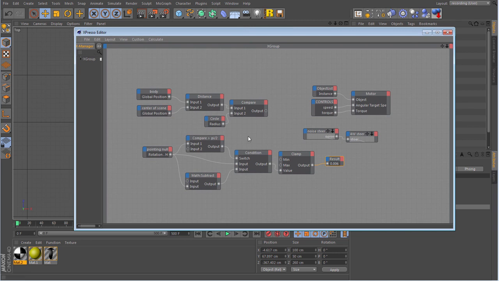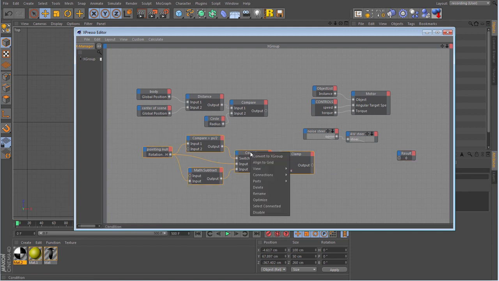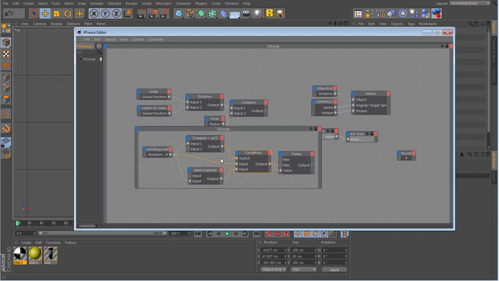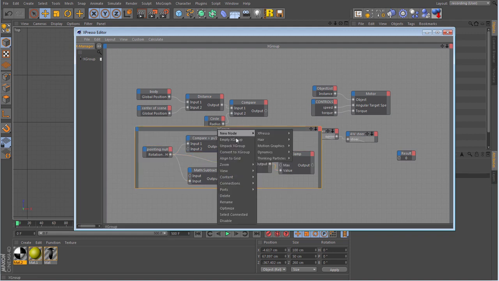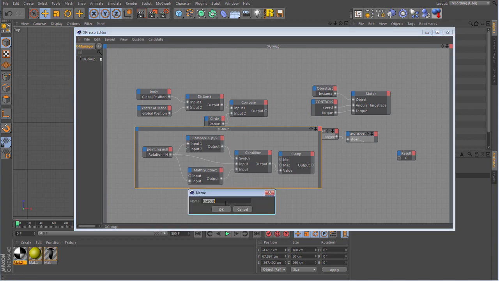Okay, well I think we ought to put this little calculation in an XGroup so it doesn't take up so much space in the window. So just like before, I can highlight all of these, right click, convert to XGroup. I'm going to give it a name. What can I call this one? Steer to center.